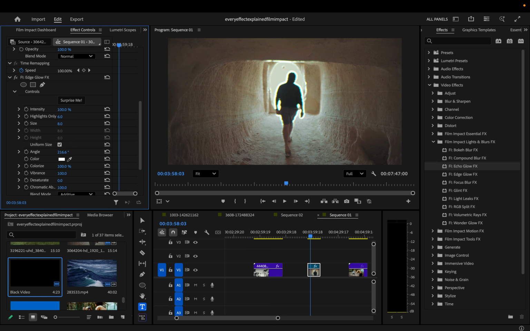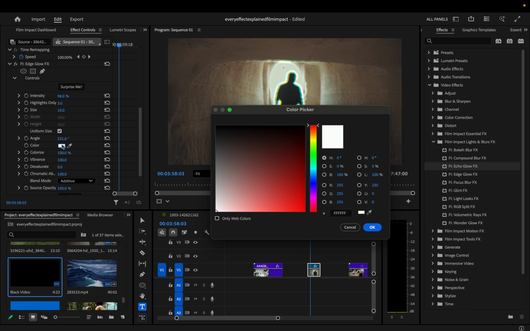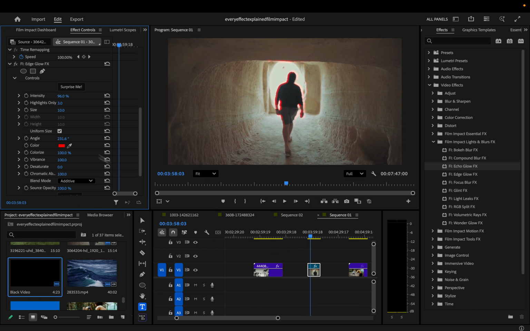So like intensity and highlights only, as well as size. So this one's really finding just the edges, so where the contrast of your video is, and allowing you to add a glow to the edges. So I can choose the size of the glow, I can choose the color of the glow, as well as the amount that it's colorized. I can add that chromatic aberration to the glow and change the blending mode from screen or additive.